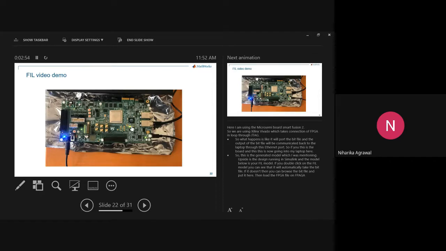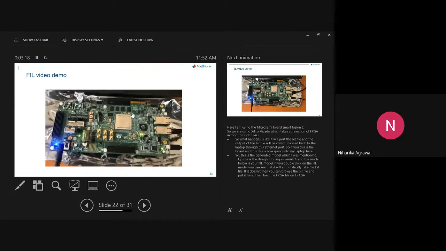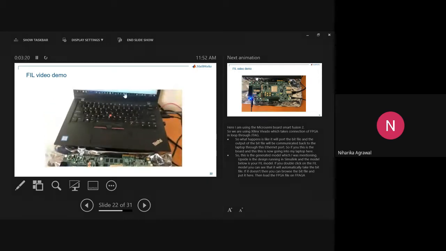Okay, so here, I've already told you that the Xilinx Vivado takes the connection of FPGA in the loop through JTAG. So what happens is it will port a bit file, and the output of the bit file will be communicated back to the laptop via Ethernet, right? So if you see, this is your board, and this is now going into the laptop.